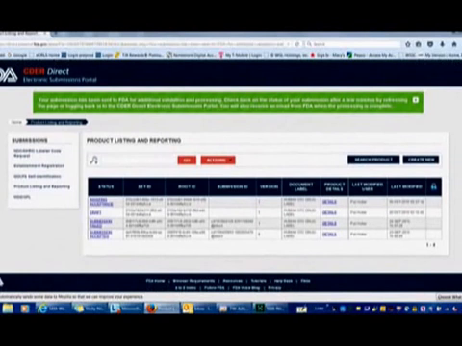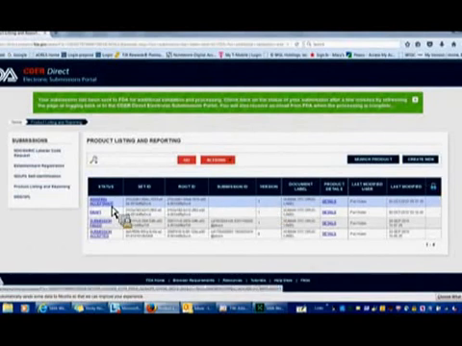Here we are at the submission screen. You will notice that the submission we submitted says awaiting acceptance in the status field. An email will be sent to the contact email of the account indicating the status change.